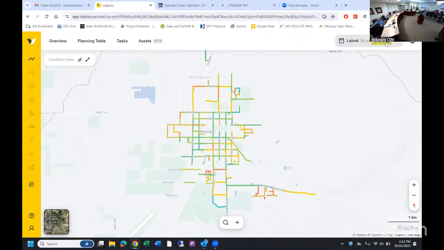A quick question, does that give you a total length of roads that's surveyed? Yeah, so we surveyed 30 miles. 30? Yeah, 30. Wow, just by driving it.